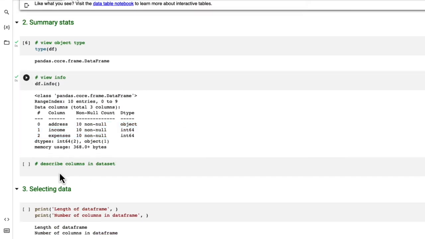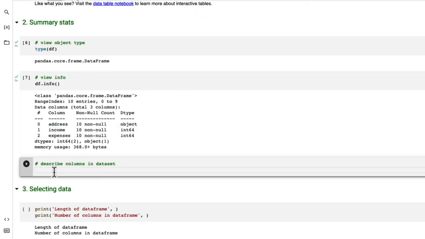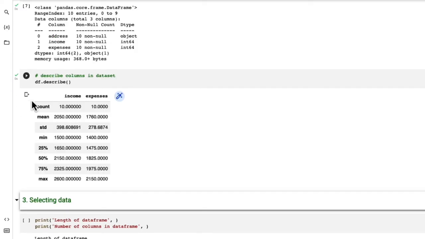Now, if we want to understand our data set in more detail, we could write df.describe. For each of our numeric fields, we can see that we have some summary stats, and this will be covered more in our stats lecture. The count shows that there's 10 different rows. The mean value for income is 2050, and for expenses 1760. We have standard deviation, minimum, and then we could see the quartile split as well as maximum. This gives us a good picture up front of our data set and what the distribution might look like.